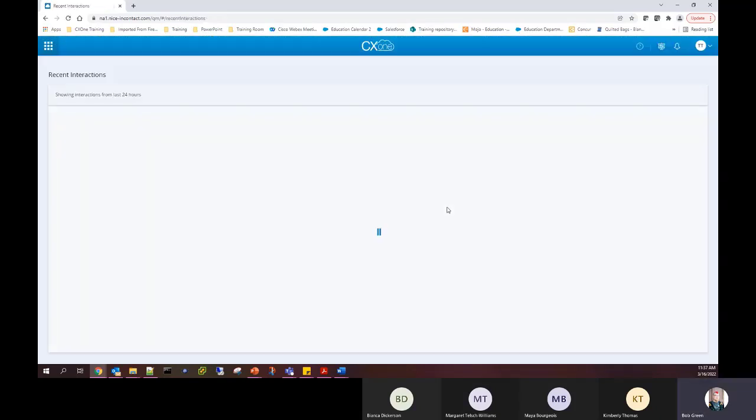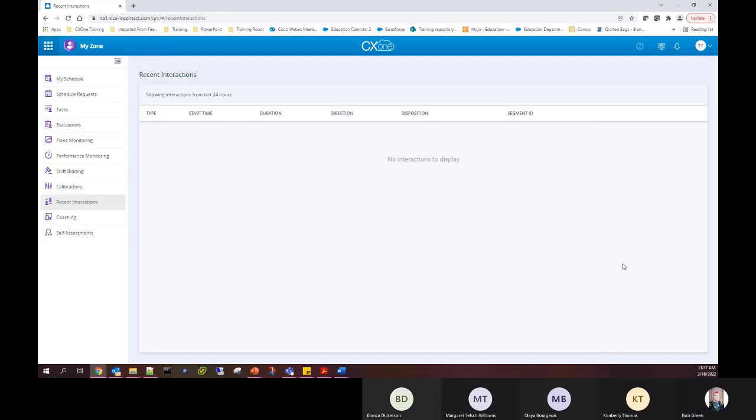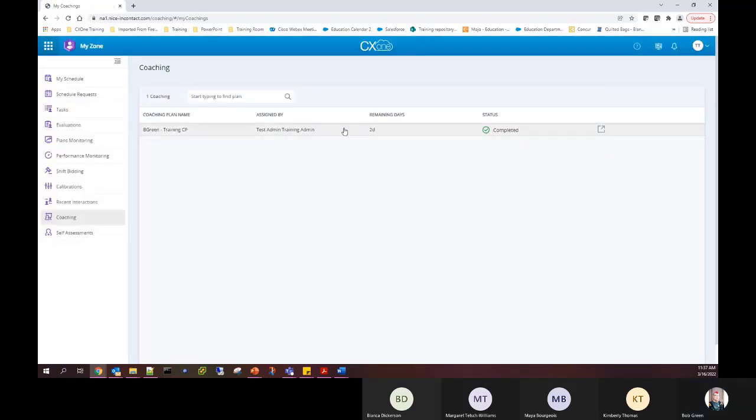Recent interactions. I haven't taken any calls or answered any emails or chats in the past 24 hours, so I won't see anything here. Remember that this is specific to the person that is logged in. Coaching, again, this is going to be mostly for agents, right? But QM analysts and QM managers could also receive coaching. I have completed this coaching. This will stay in my coaching tab indefinitely so that I can go back to this material if I need to.